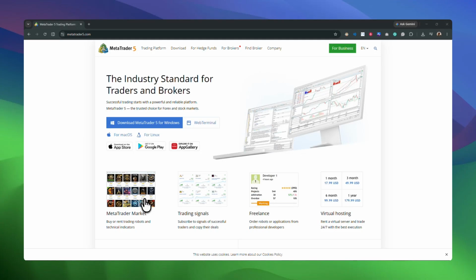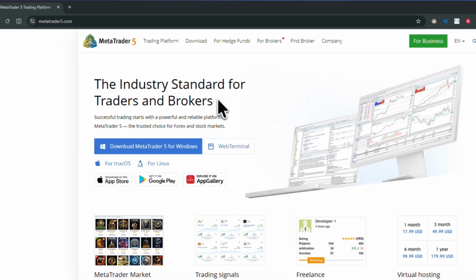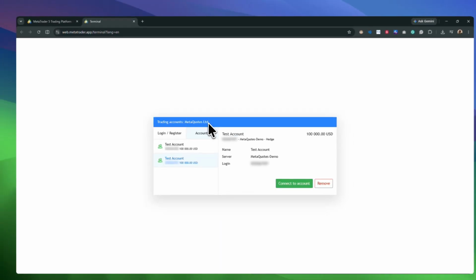In today's video, I'm going to teach you how to create a demo account on MetaTrader 5. To get started, open your browser and go to the MetaTrader 5 website. This is the easiest way to access the platform directly from your computer without needing to install anything first. Once the website loads, look for the web terminal and open it.